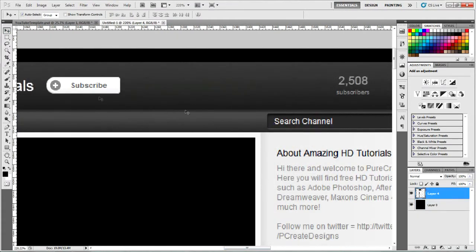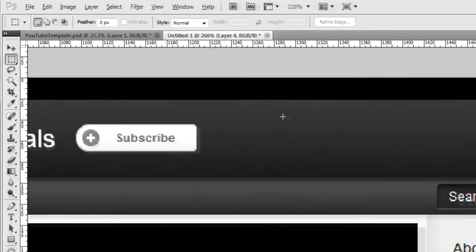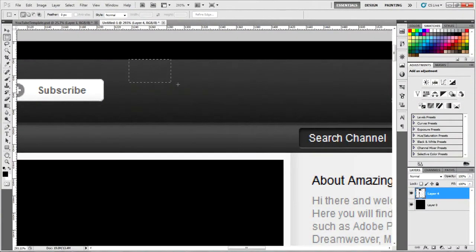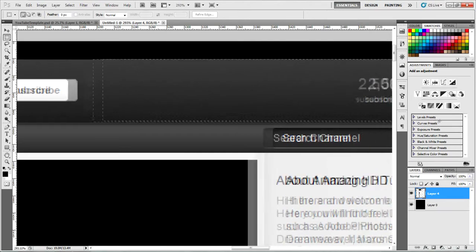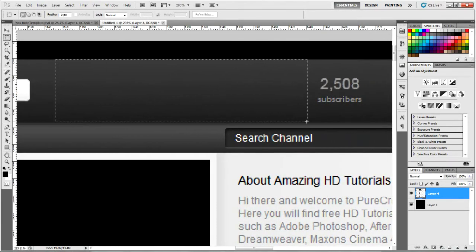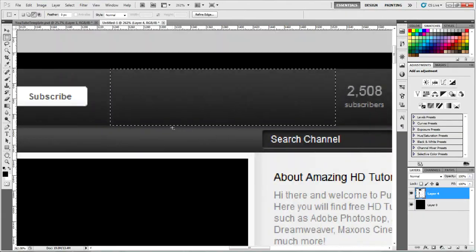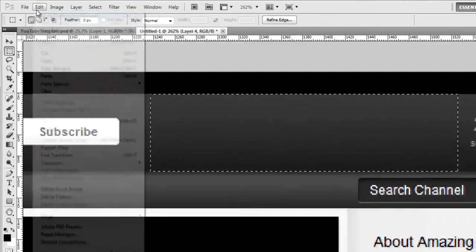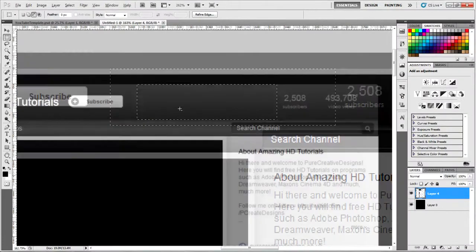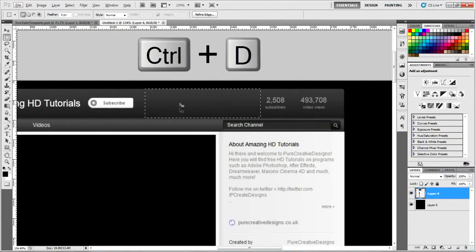I'm going to grab the rectangular marquee tool again, and we're going to take a selection of this top header, of the blank part of it, making sure that we're perfectly lined up at the bottom, like here. And once we've got that, we're going to go to Edit, Copy Merged. Then we're going to Control D to deselect.